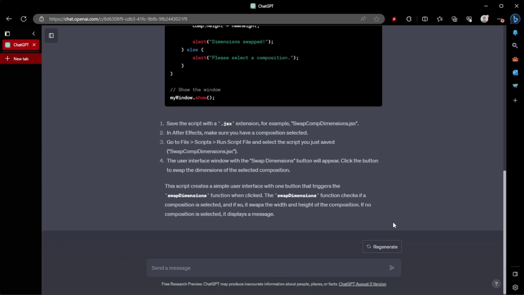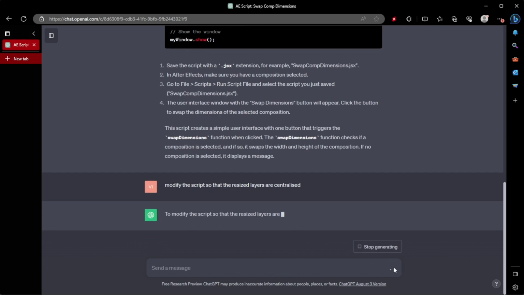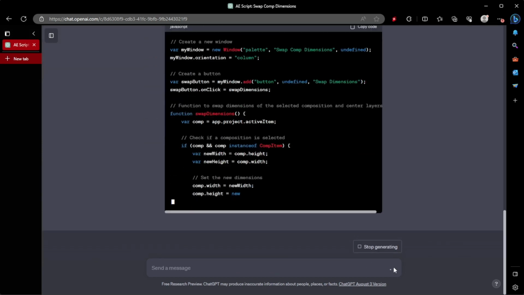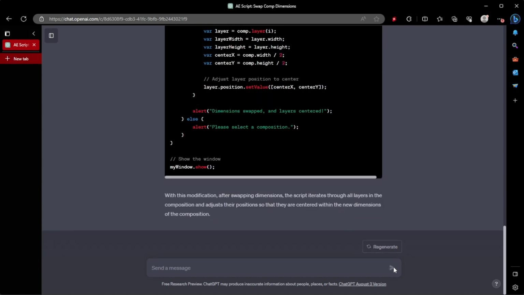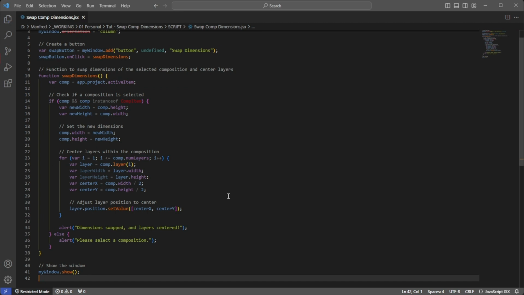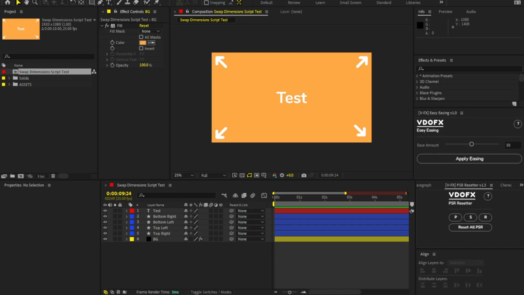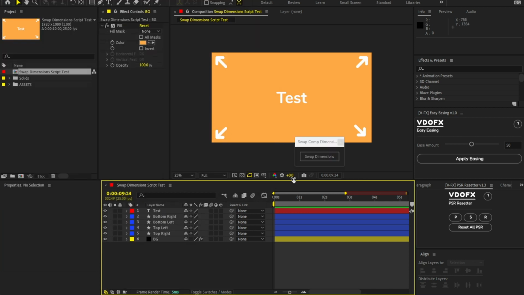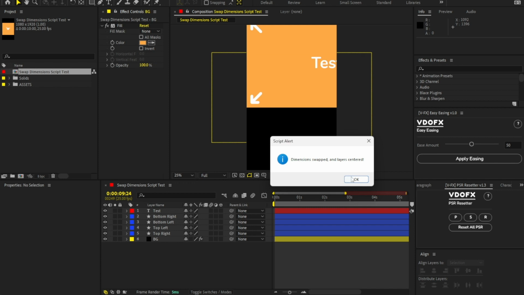I'm going back to ChatGPT. This time, I'll tell it to modify the script to make sure that the layers should be centralized after resizing. Let it generate the new script. Copy the code again and paste into Visual Studio Code and save the file. We'll test it out again in After Effects. Run the script again with the Run Script File command. Let's click on the button again and see what it does.